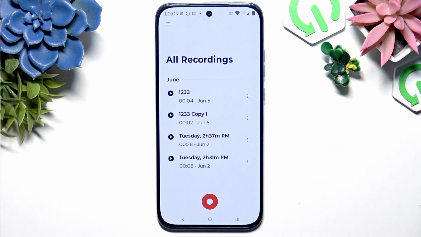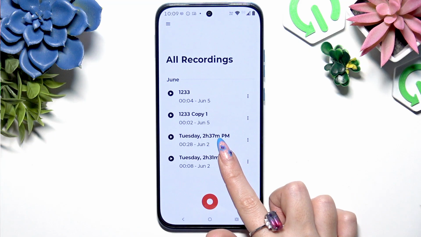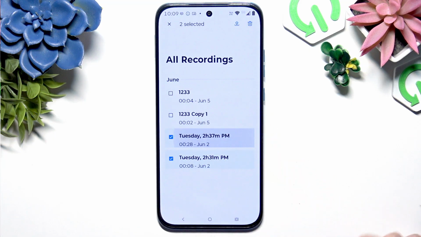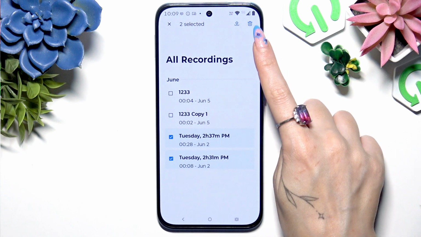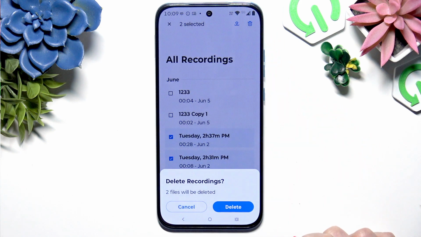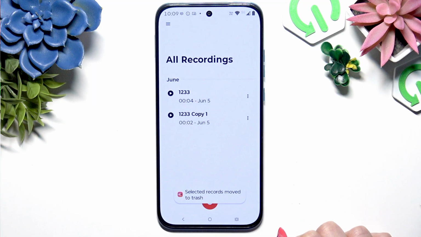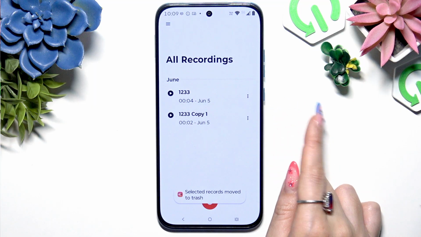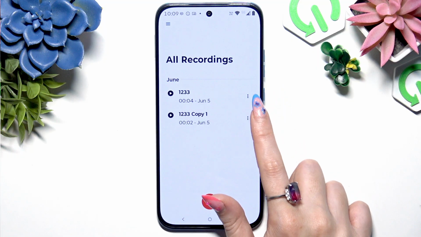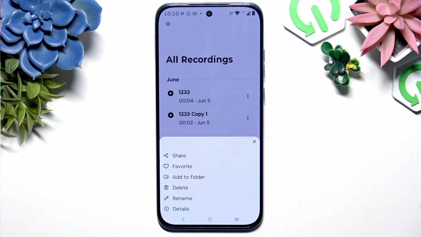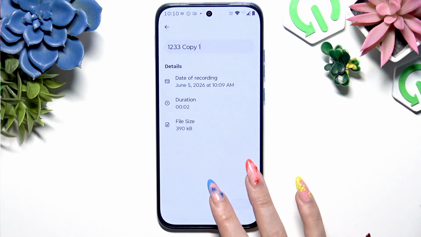Now, if you want to manage any recording from here, you can simply hold it, and to delete multiple, use this bin at the top. Then confirm your choice. You can also tap on those three dots next to the chosen one and use all of those options, like Rename.